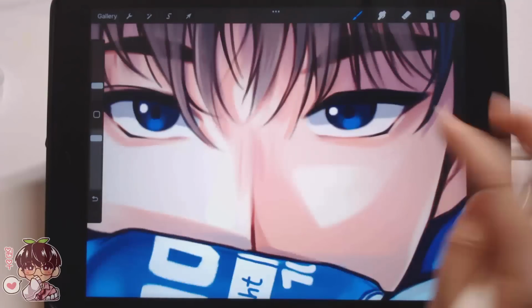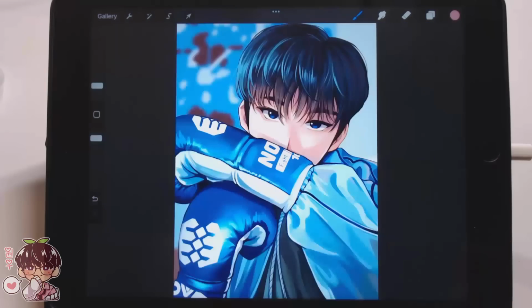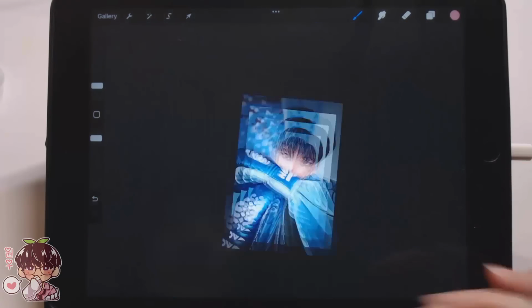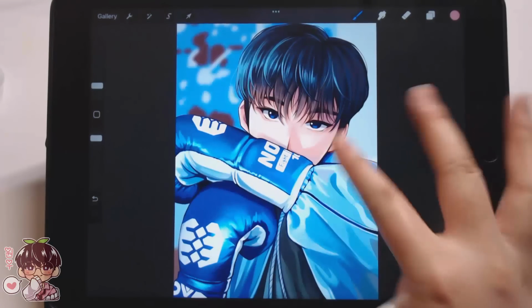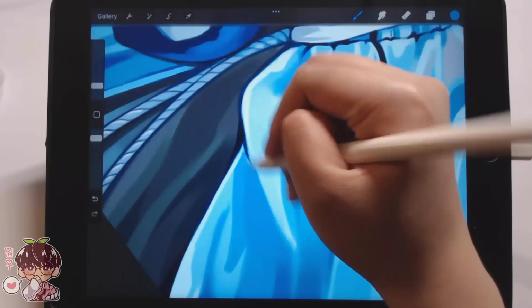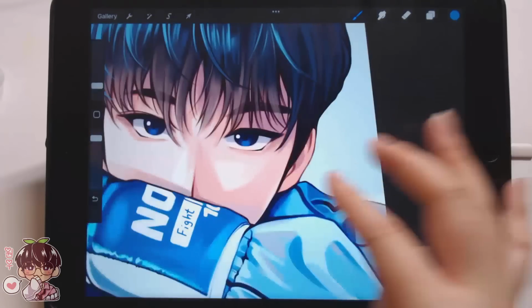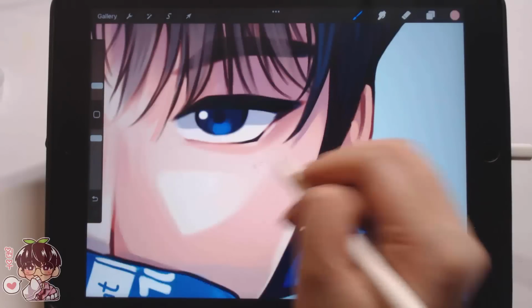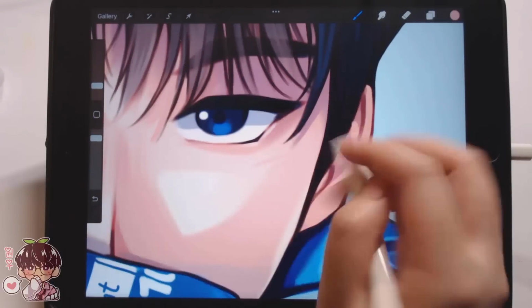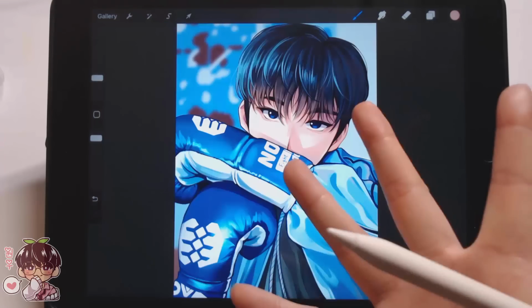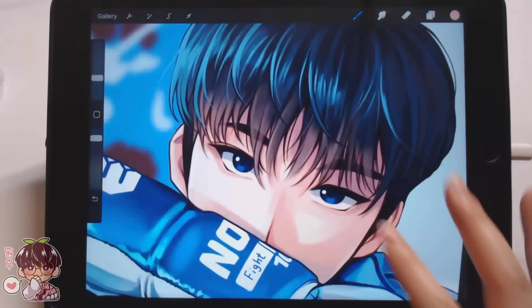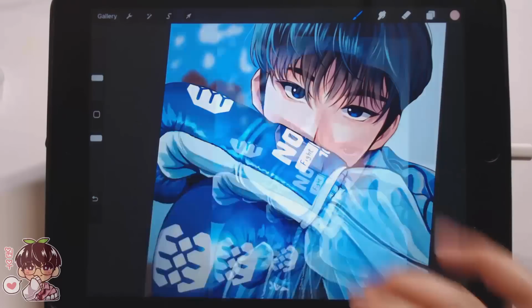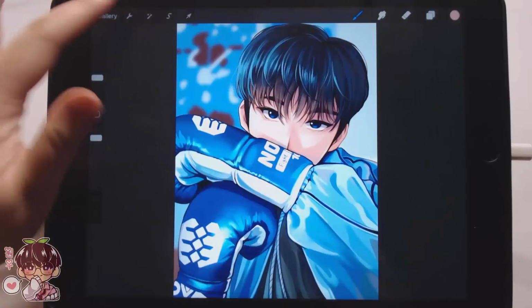I actually really like this piece though. Face-wise it's a little more simple, but you can see I put more effort into certain areas like the gloves and the hair, and I think that's more evident. Yeah, I really like this one, and we will be moving on to the next one shortly. I have some thoughts about the other one, but let me show you guys the time lapse for this one as well.